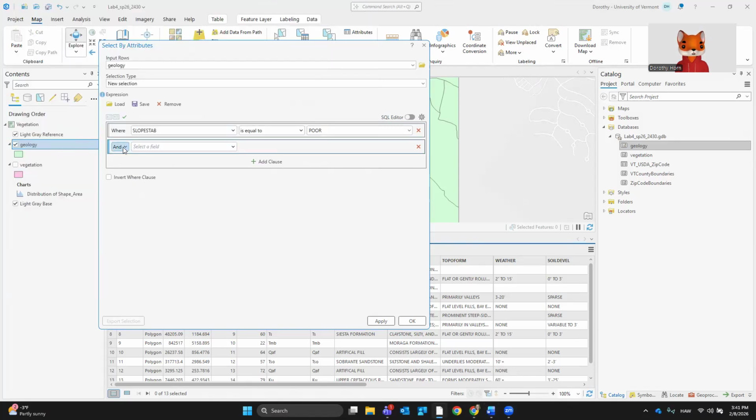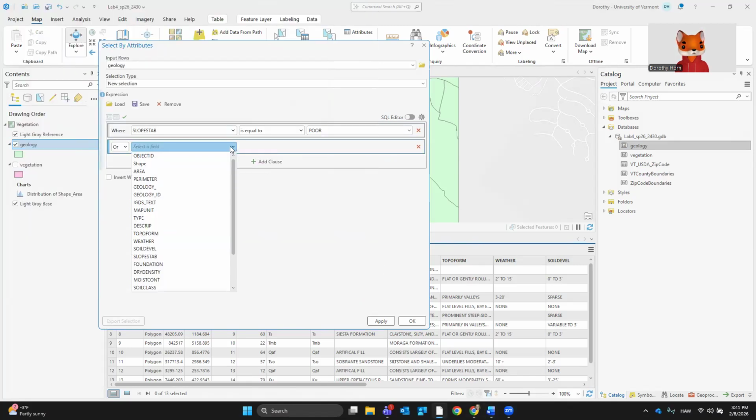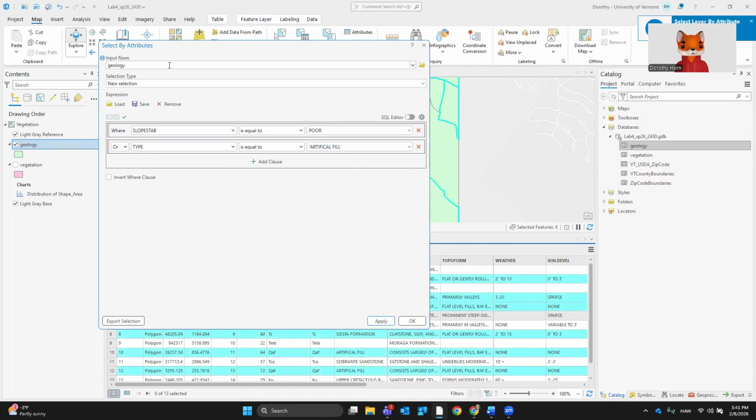So this way we're going to do or geologic type. Which one is geologic type? Geology or geometry. Let's see which one it is. Type. Okay. We always have to triple check your stuff. Is equal to artificial fill. All right, and or, go ahead and apply. We made sure that this is geology up here. Click OK, cool.